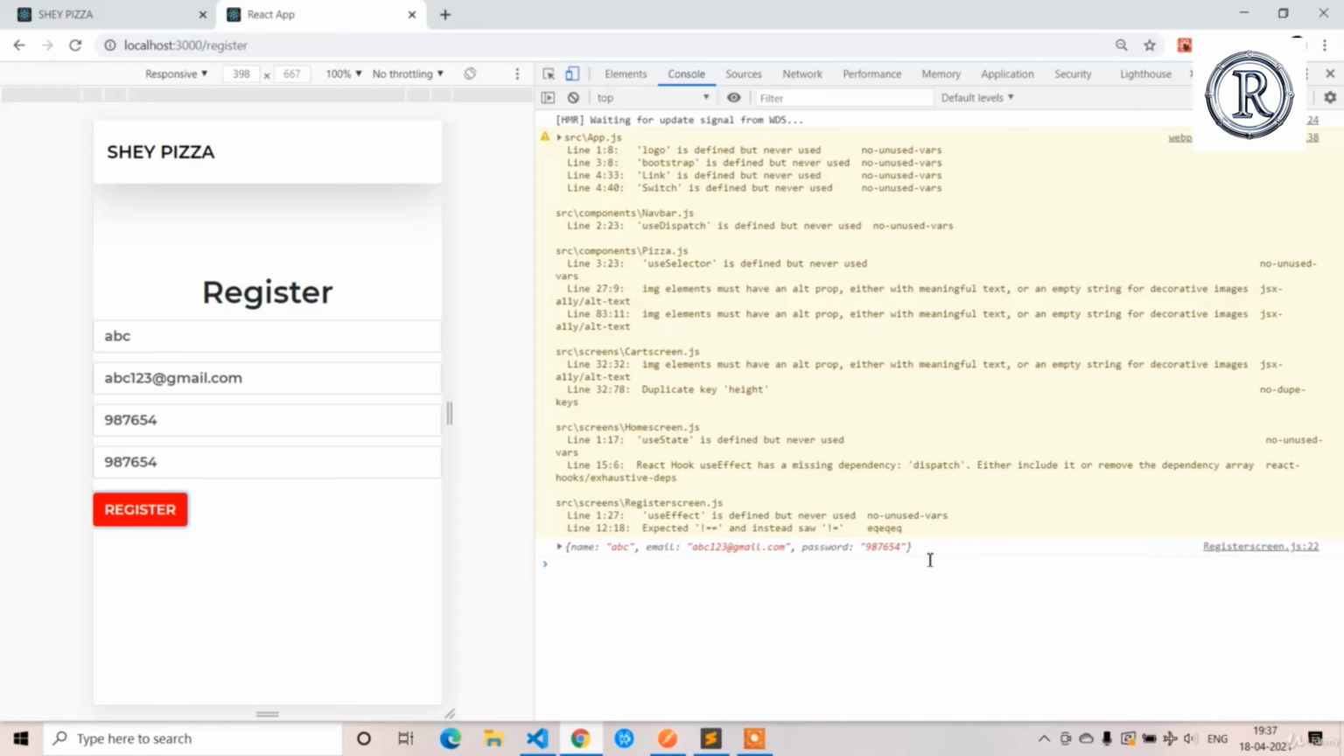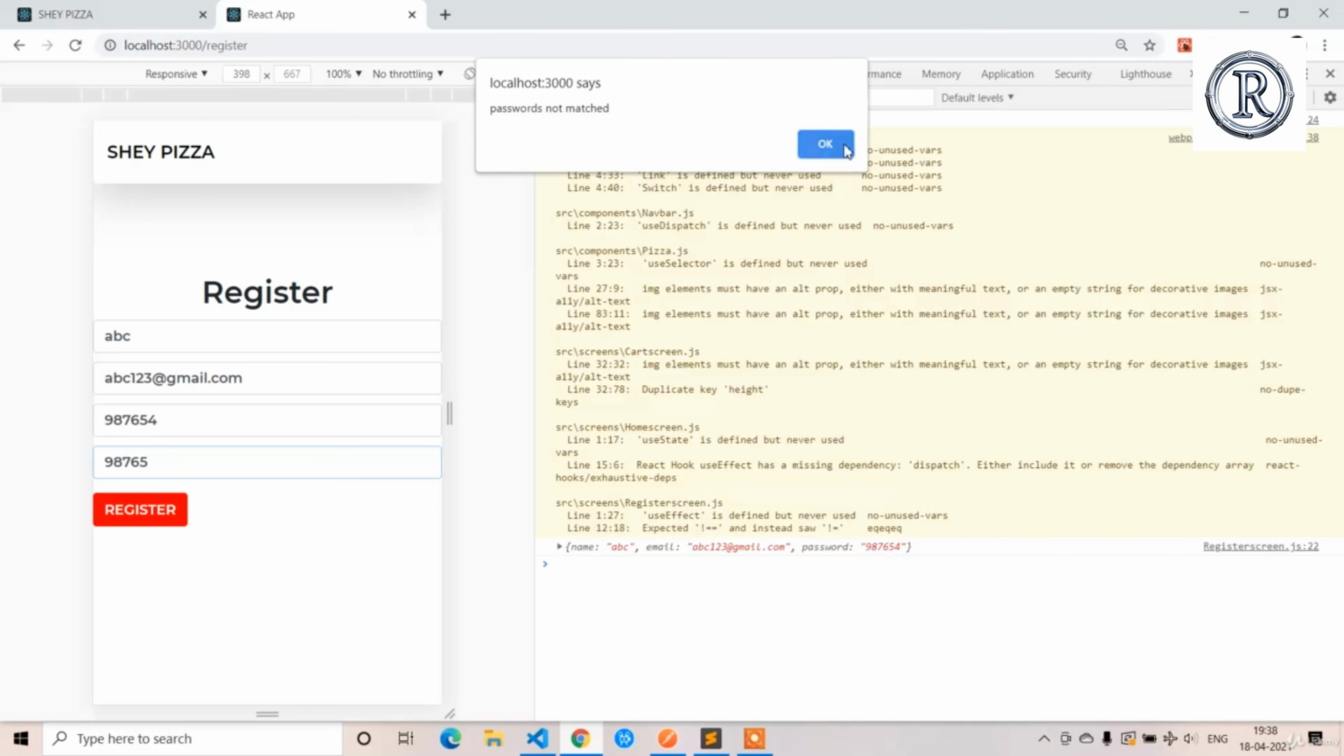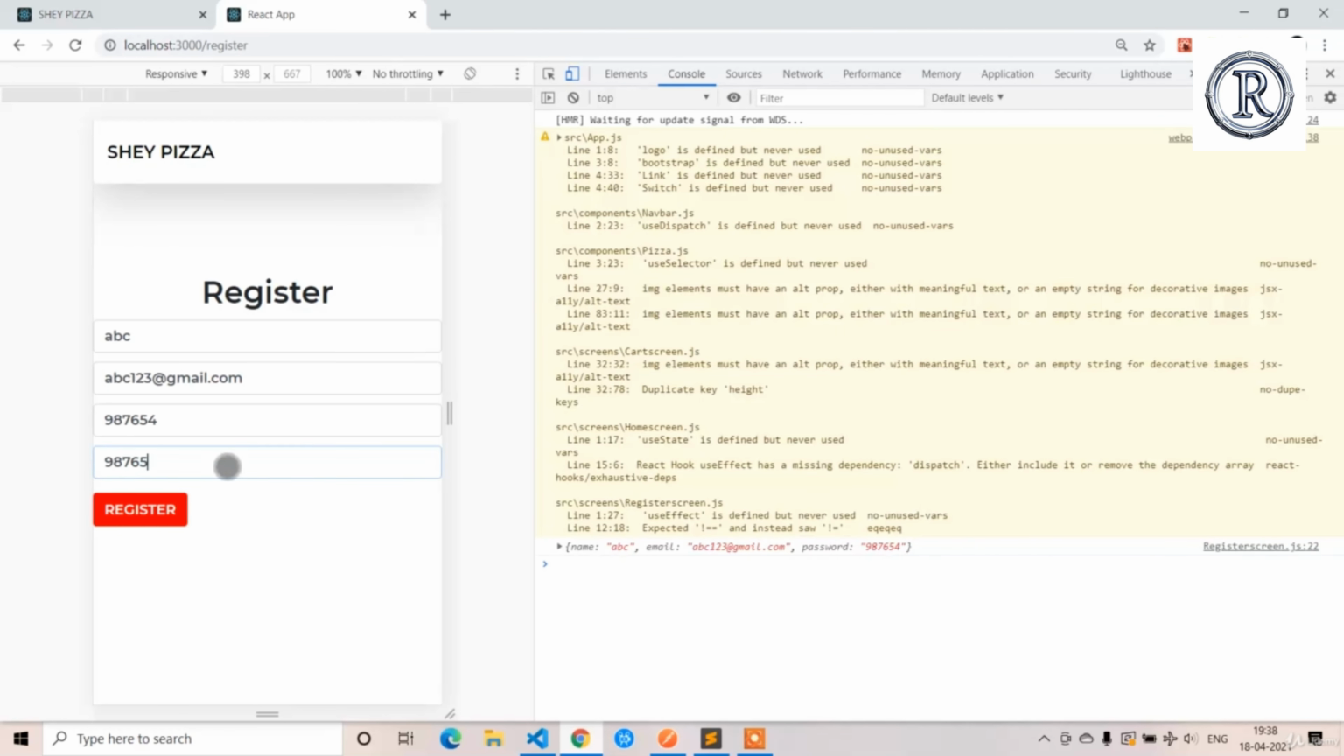Now I will click on the register button. Here you can see I got the object in the console. Suppose if the passwords are not matched, it will show the error. Here you can see passwords not matched. So if the passwords are matched, it will print the data in the console. Register. So now we have the user data.